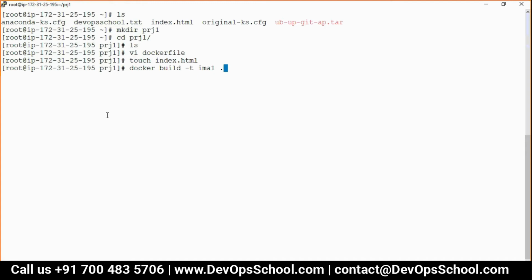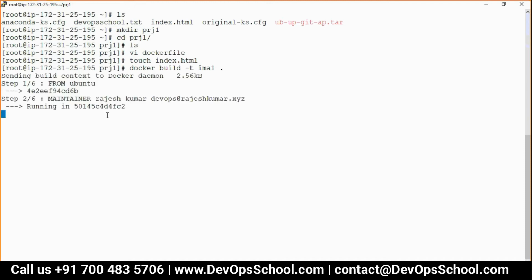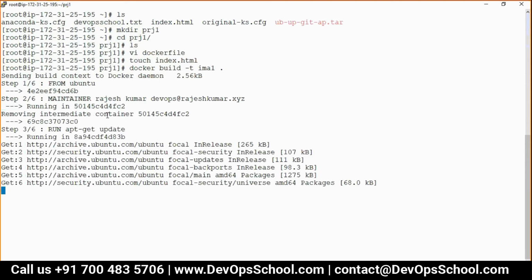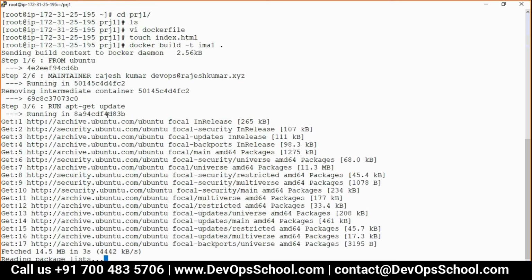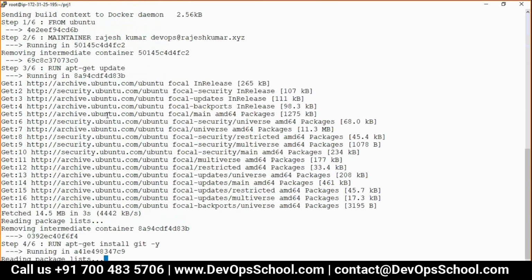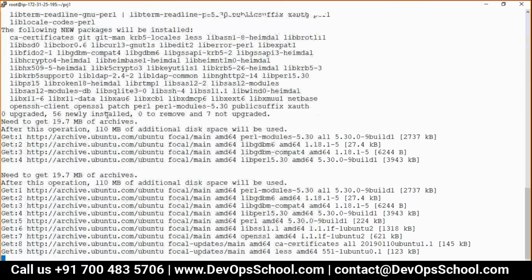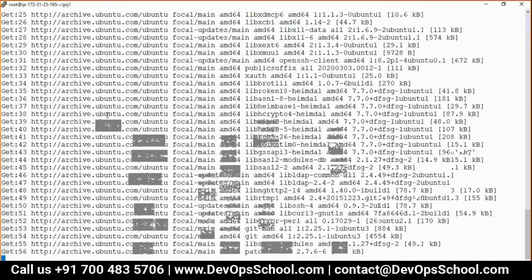And this is the reason we should have the dot location with only the files which are needed in the container, not anywhere else. Okay, I'll explain it one by one properly. So it's like this: docker build -t image1 dot. And see here, step 1 of 6, 2 of 6, 3 of 6, 4 of 6, 5 of 6, and almost done.